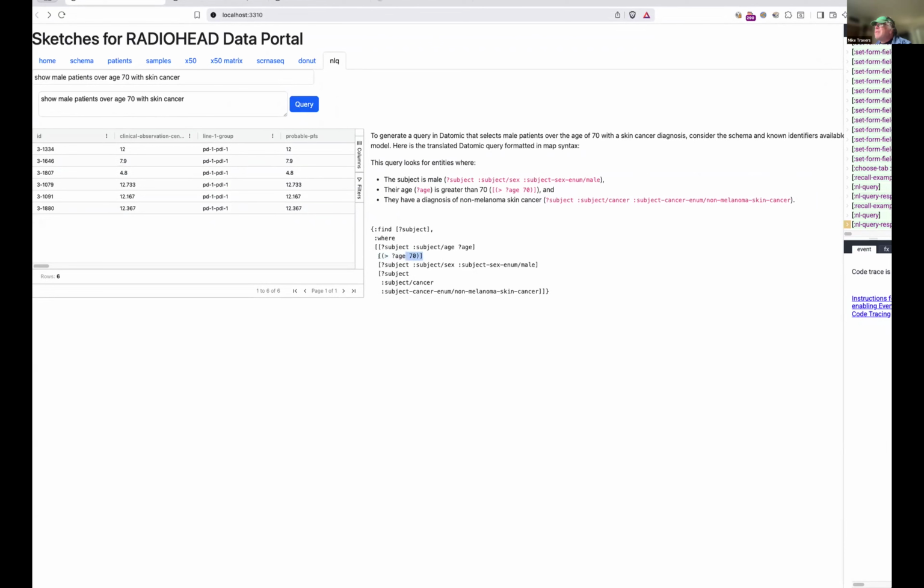Constraint on the age variable here, so it knows how to do this. One thing it didn't do here, so this isn't quite right, and this is starting to get into how we make this understand the ontology a little bit better. It's returning patients that are tagged with non-melanoma skin cancer, but I asked for all skin cancer, which includes melanoma.